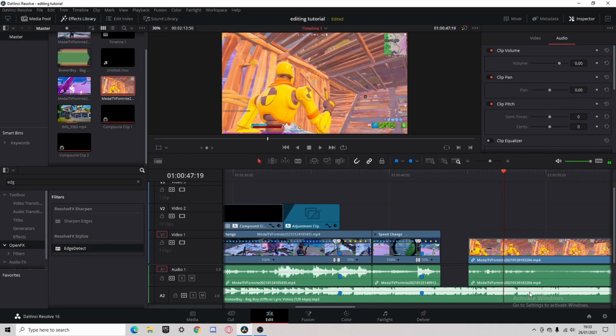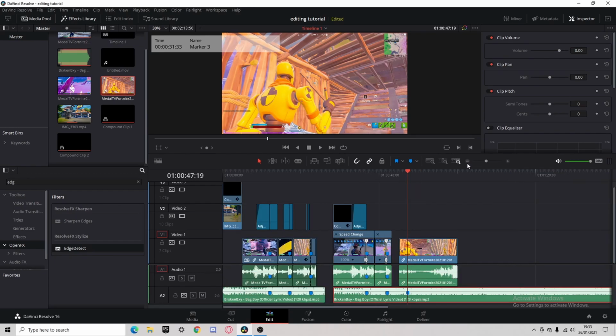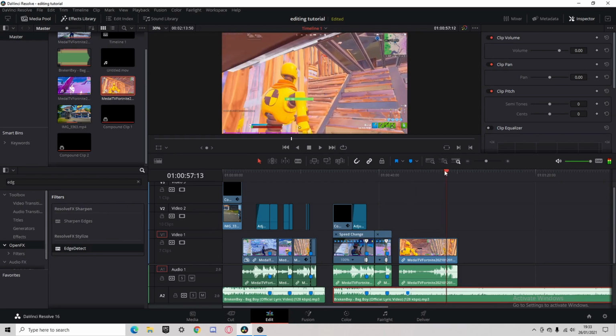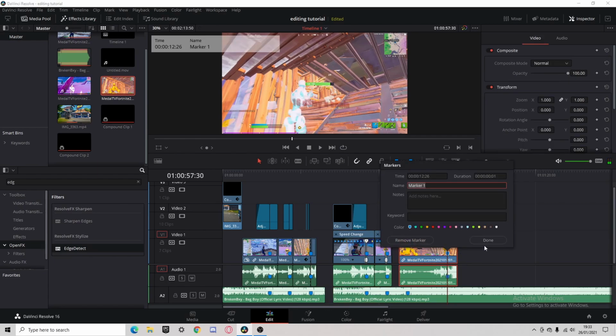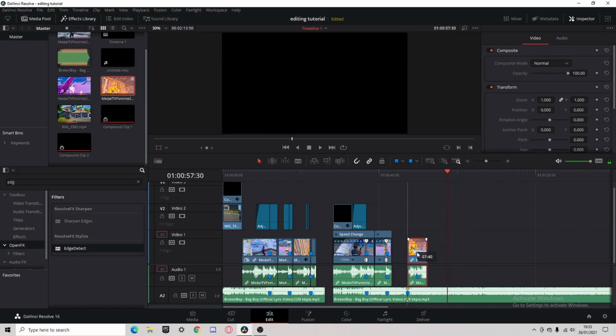Just keyframe the beat drop and press done there. Find where you get your kill, which is right here for me. Shorten it down so you can drag over.